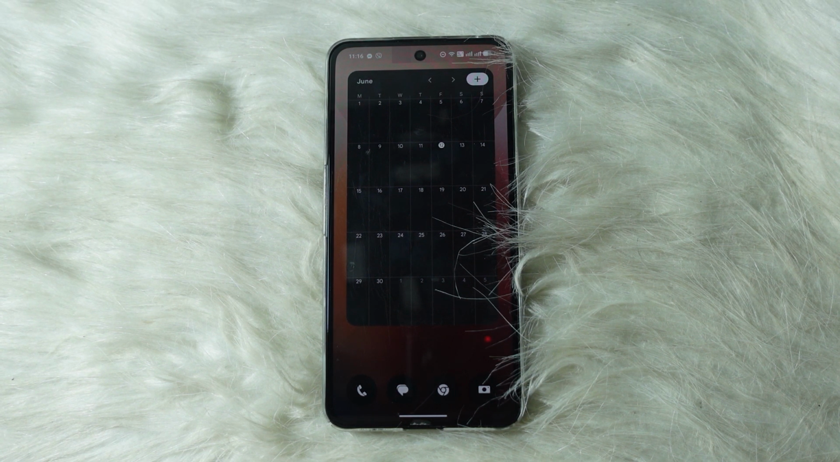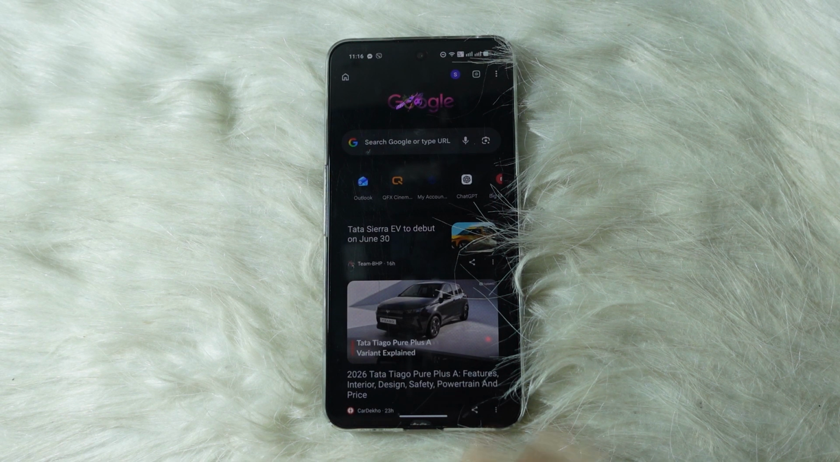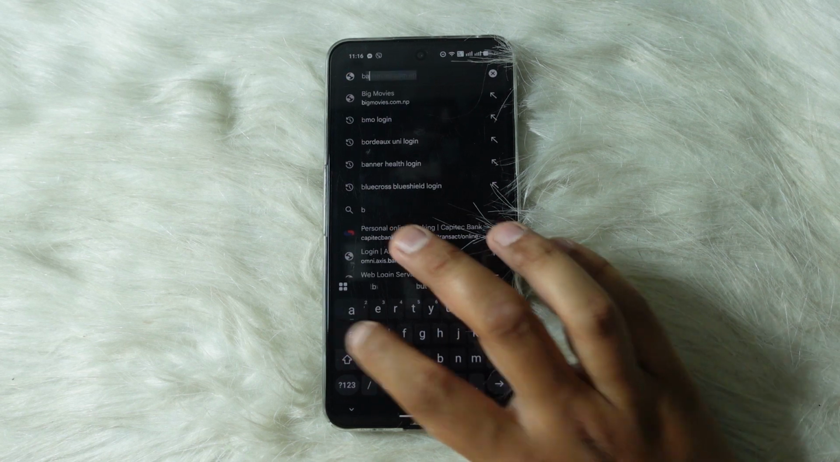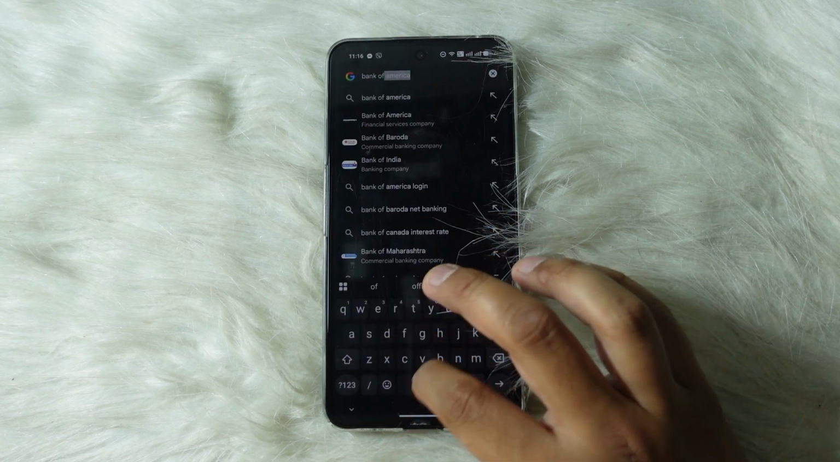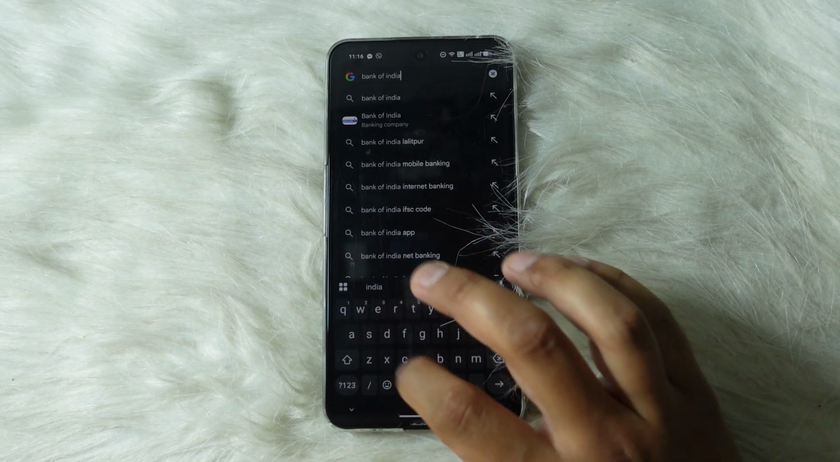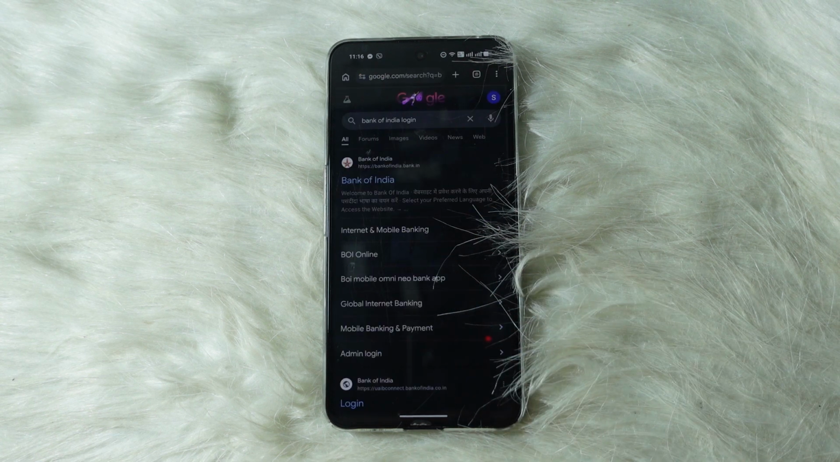Today's video is going to be about how to log into Bank of India NetBanking. For that, the first thing that you'll have to do is open up Google Chrome or a browser of your choice, and then in the search bar simply type in Bank of India login. That is Bank of India login, and then hit enter on your keyboard.